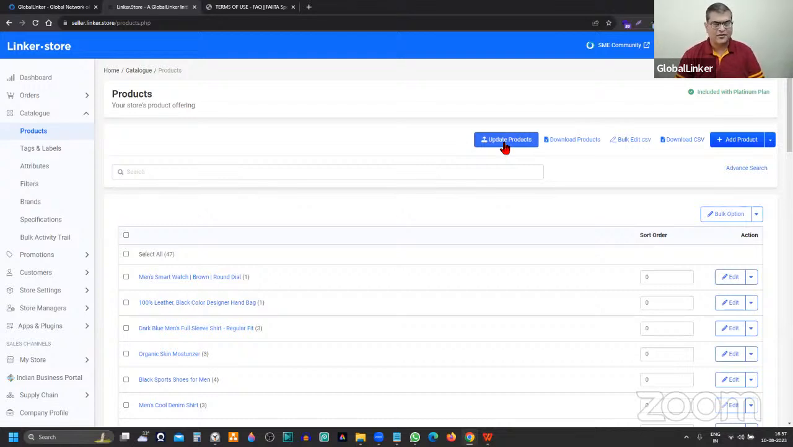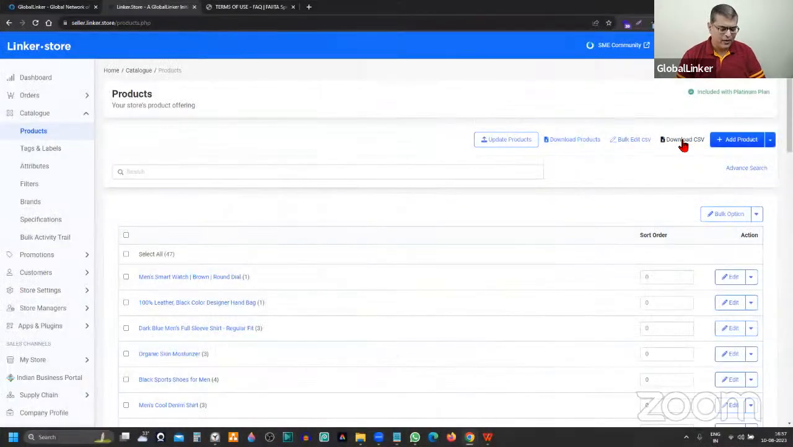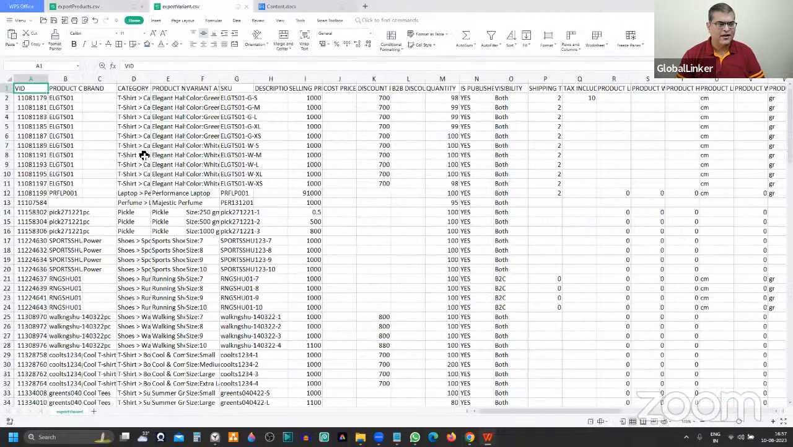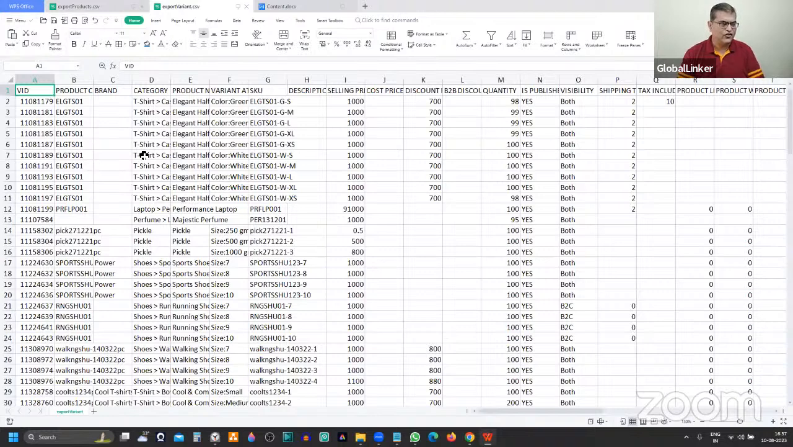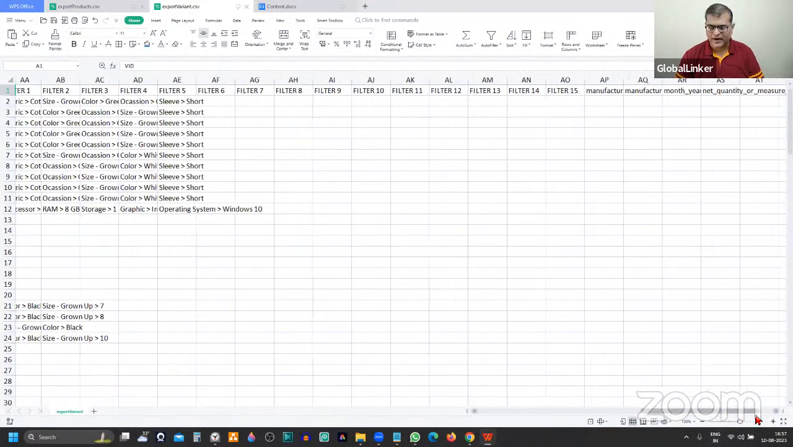Once this file is successfully uploaded, you have to click on the option download CSV, which will download an Excel file. And again, for the benefit of time, I've already downloaded this file. This is the file which will get downloaded. On this file, again, you have to go to the extreme right side, or the last columns towards the right side of the file.